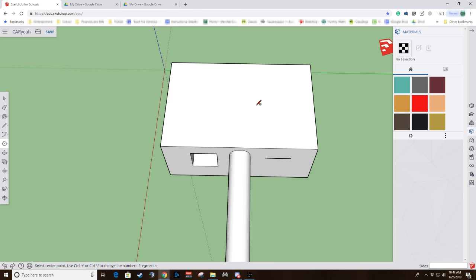Whoops. So 8, click, 8, enter. Guess I am really struggling with this part. That's okay, we'll edit it.